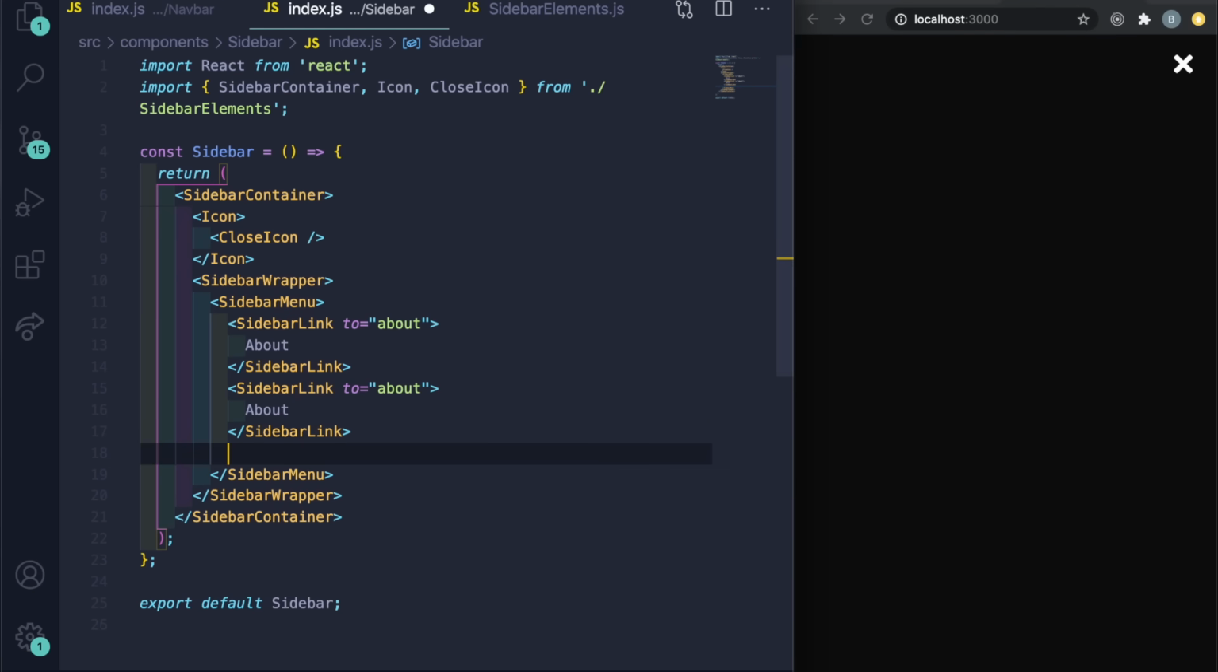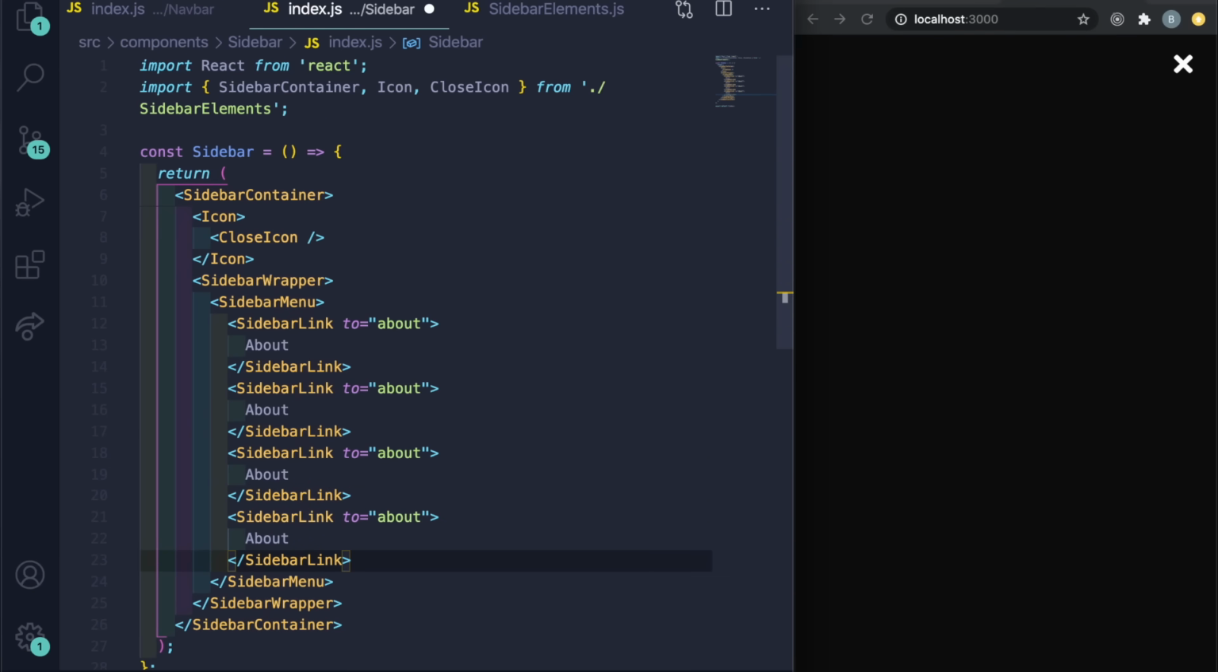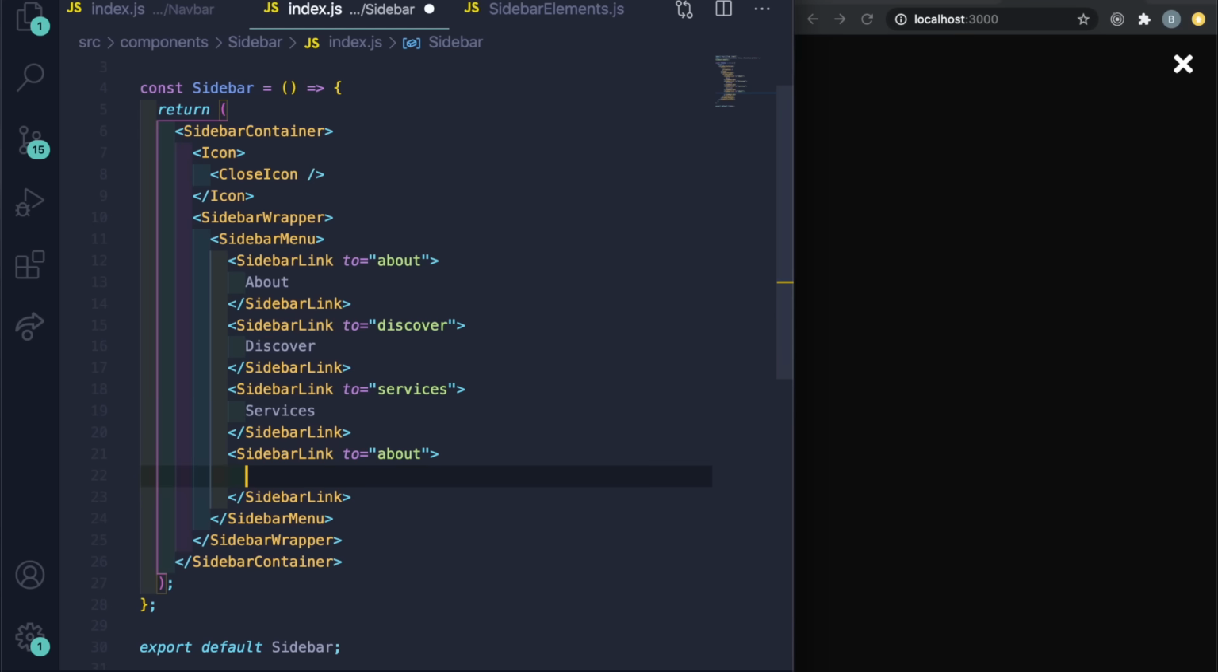So we got about, discover, services, and sign up. So for the second one, let's do discover. Change the 2 to discover, and then let's do services. Change this one to services, and then let's do sign up. Not sign up, what is that? All right, perfect. And then under, let's just finish off this, and then we can add all the styles.